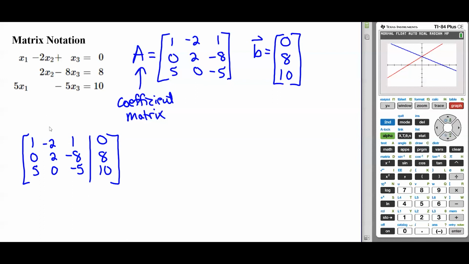So another useful thing is to label your columns based on the variables, right? So this first column, those are all the coefficients of x1. And the second column is all the coefficients of x2 in your system. And the third column is all your coefficients of x3. And this guy, again, it's just the b vector, so we'll just write b. And we're basically going to do the same process, but I'm going to take it a little further, and I'm going to write down some special notation to keep track of what we're doing.